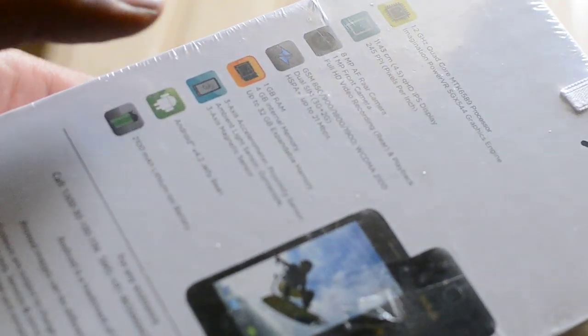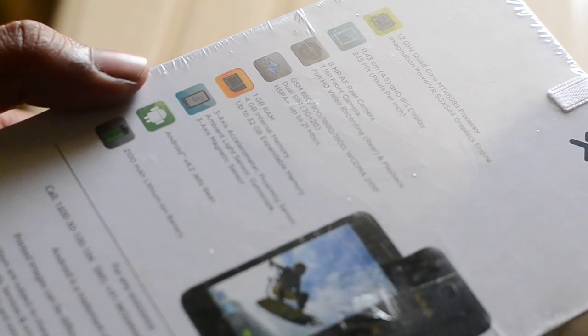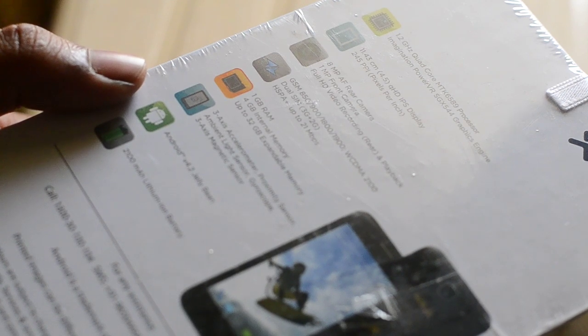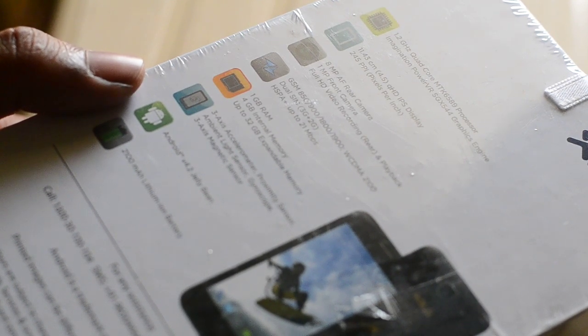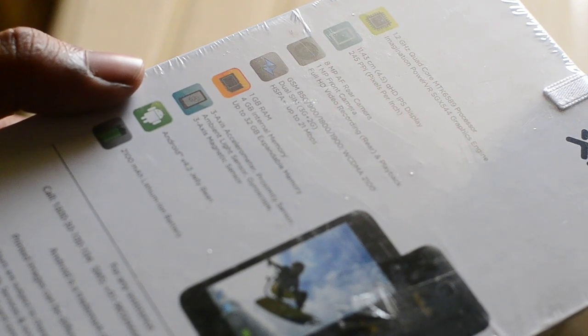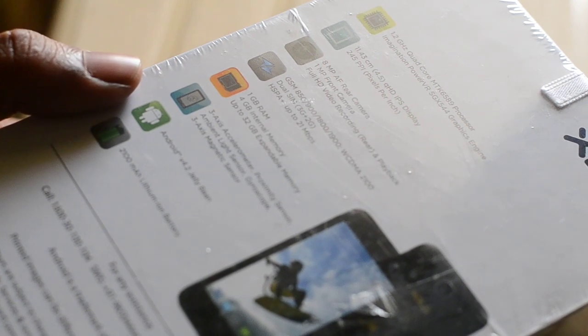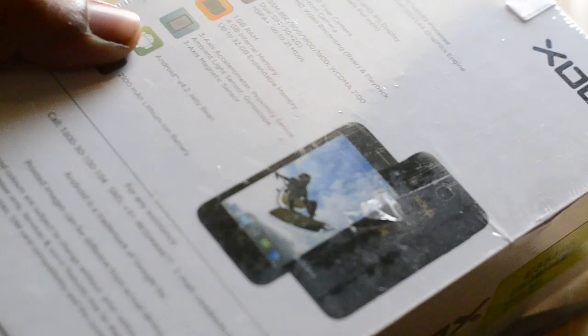So there's a specification which is mentioned here. This is the X series. So I'll quickly read out the specifications to you. It's 1.2 gigahertz quad core. That's MTK6589 processor with a PowerVR SGX544 graphics engine. That's the processor.